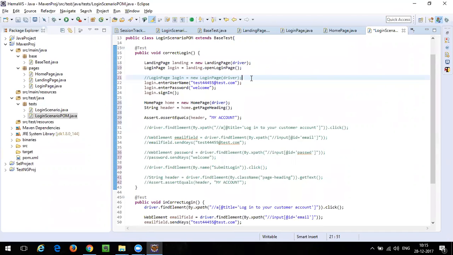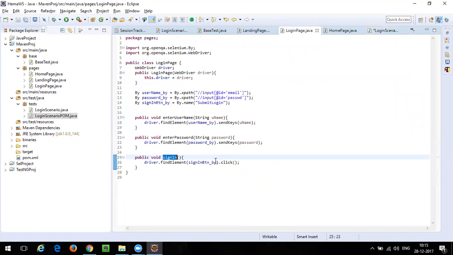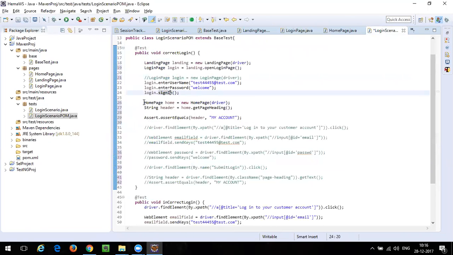The home page. Right, right. When you click on sign in, we're expecting it to go to the home page. So what can we do? We'll go to sign in here, pass home page here as the transition, and we'll return new home page with the driver. We'll come here and we can store it like this. We don't require this step now.